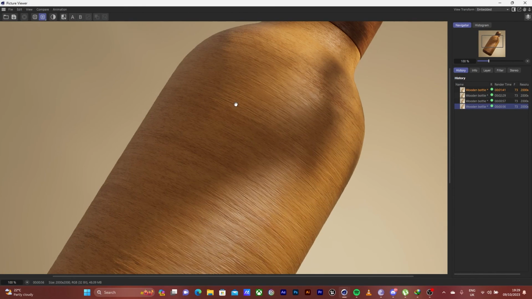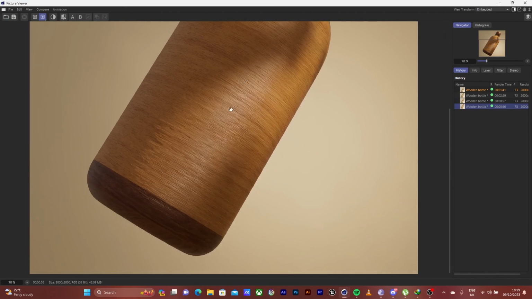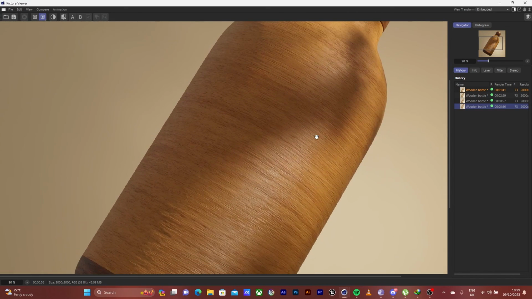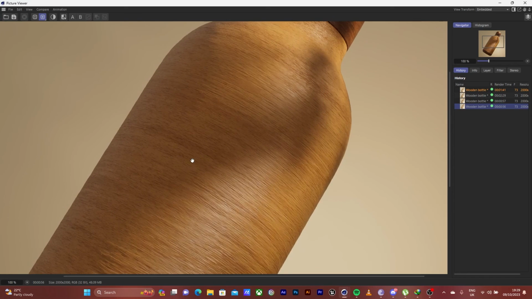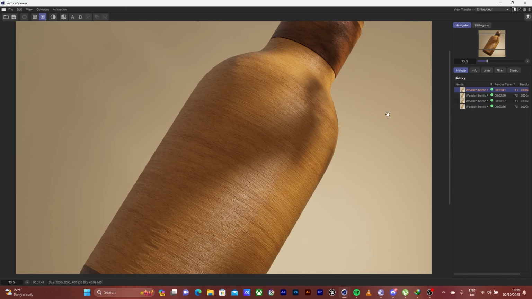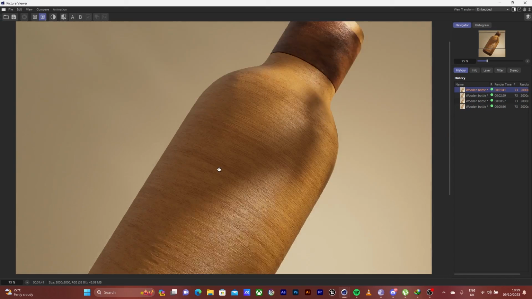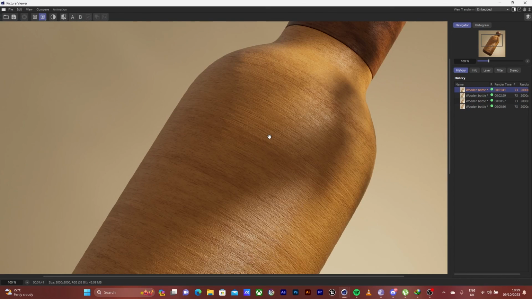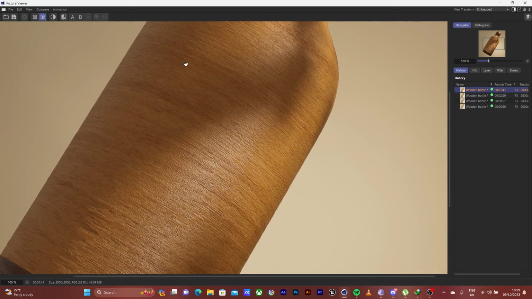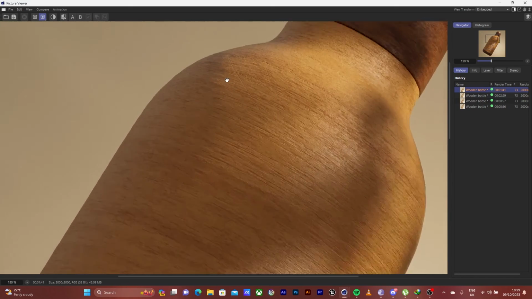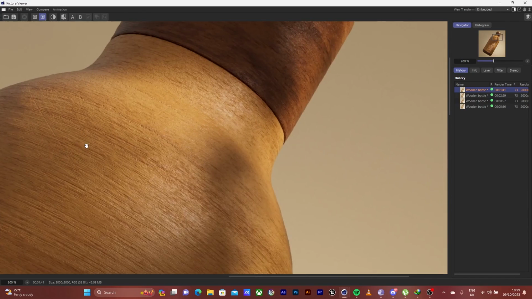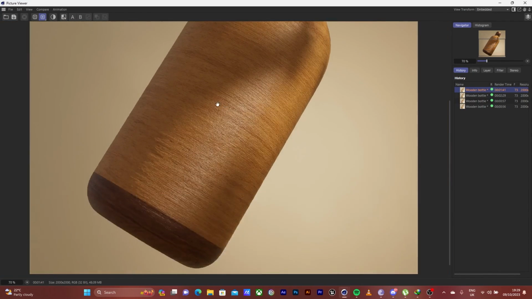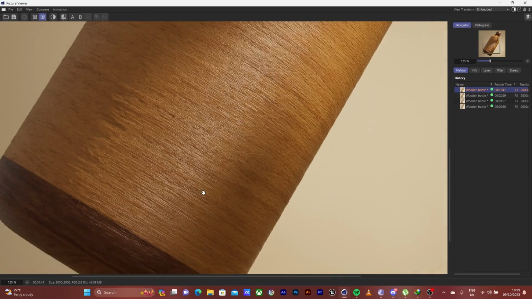I think next time I'm going to do a tutorial on how I textured this bottle, and how you get this nice wood texture. You can see here without denoising, you have the scratches, you have all the details there. So next time we shall do a tutorial on how you can texture the bottle like this.